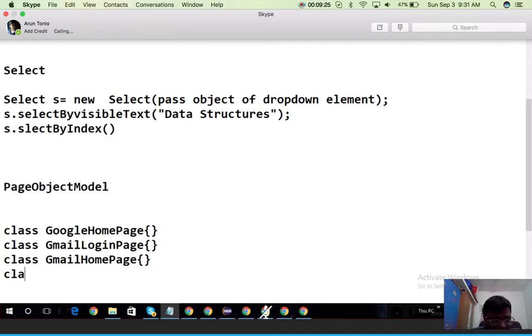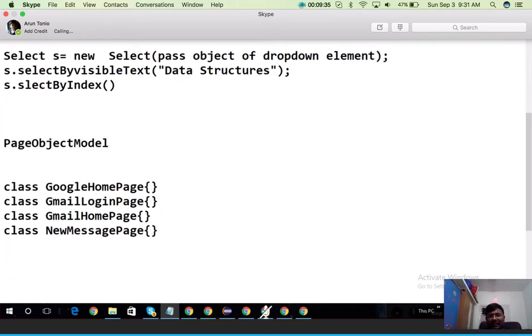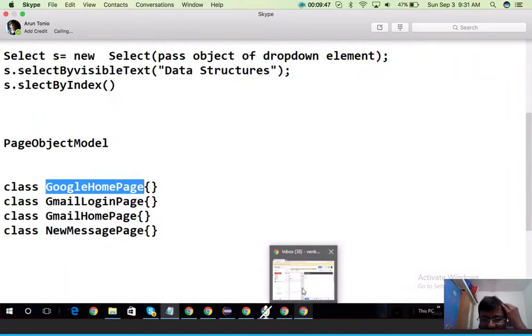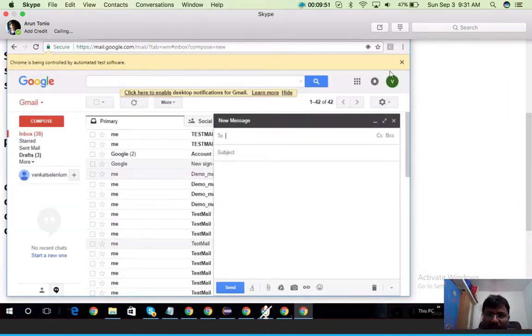Class, new message page. Like this, we will write classes. Inside a class, what will we write? In that page, some options will be there. For that, one second, let me start from the beginning.